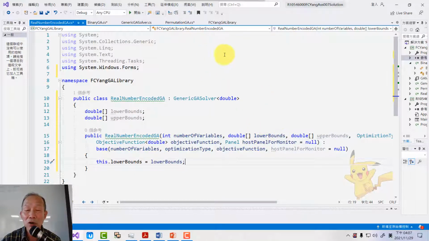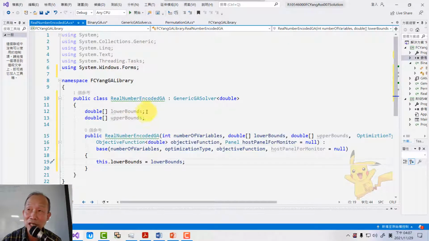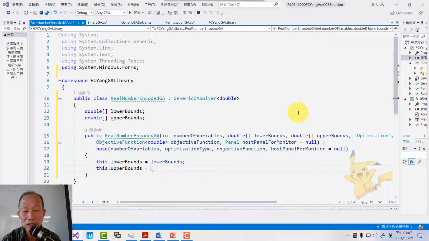The caller should provide this double array somewhere. I don't care. I just simply copy the reference of this array back to this data. So I'm not going to instantiate any variable or any memory for our robot. The user needs to simply pass in the reference, the starting address for that array, to me. Then I can hook it up with this data member. So upperBounds = upperBounds.